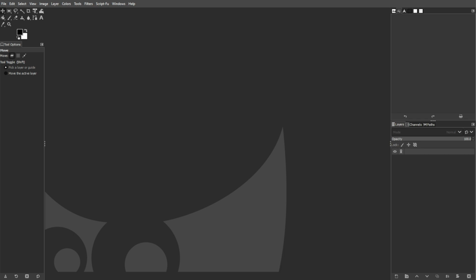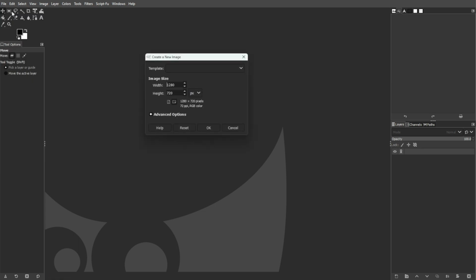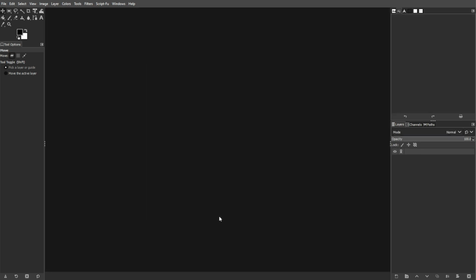First, create a new image. To do this, navigate to File, then New, or simply press Ctrl-N to open the Create a New Image dialog. Then set the width and height to 3000 pixels each. Then choose the Fill With option as white and click OK.